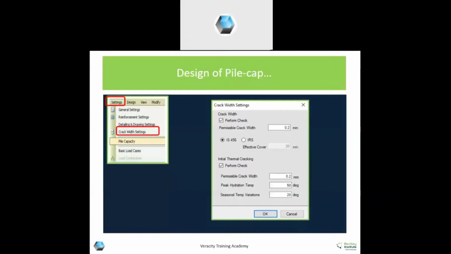Crack width settings. These crack width settings will be common for all pile cap, beam, column, footing, and slab also. You can choose the permissible crack width. This will be as per IS 456. And thermal cracking, for some of the structures it is also important, so that input also you can mention.